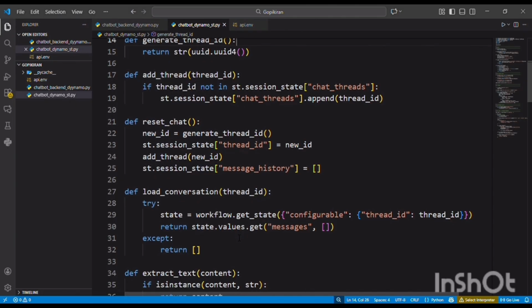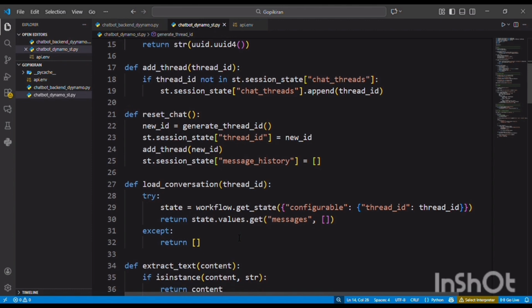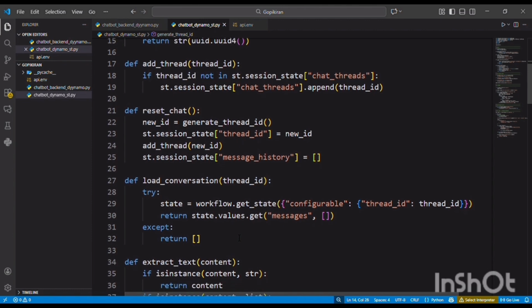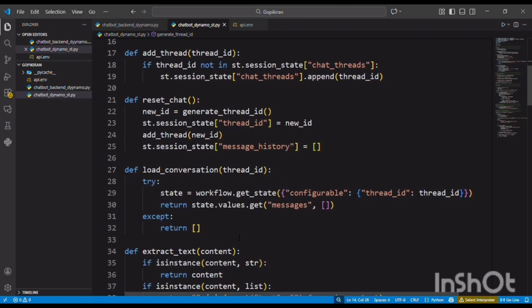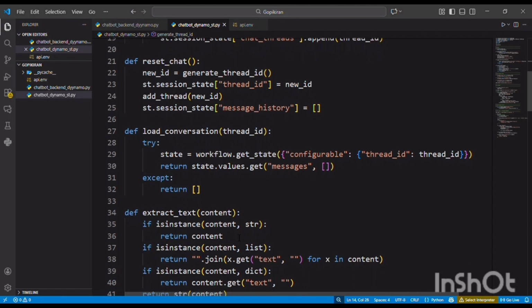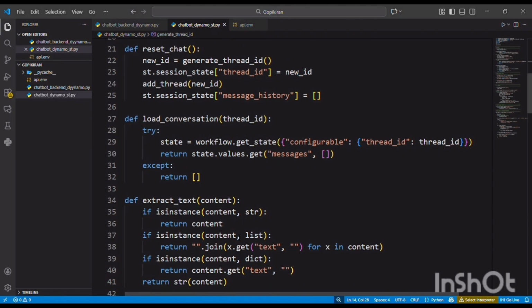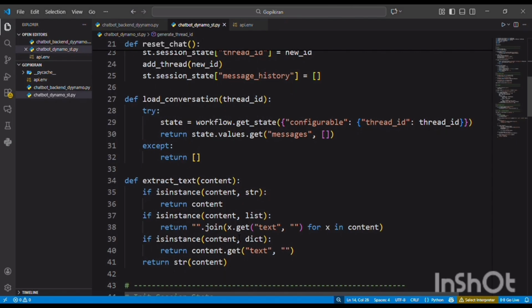After the reset, we are going to create the load conversation from the backend memory. So we can use this def load_conversation method. Within it we write the code with try and except, and because of the try except we give the HTTP exception. So this method retrieves the previous conversation messages from the LangGraph memory.